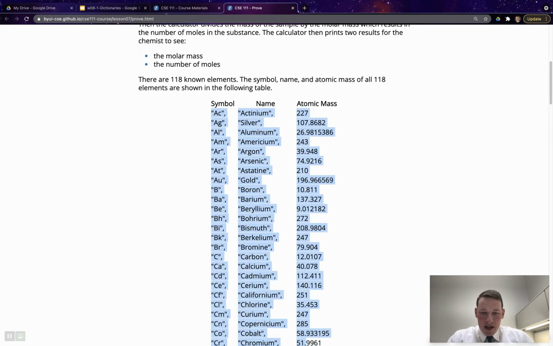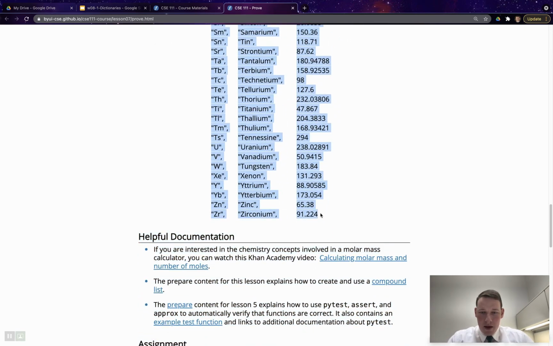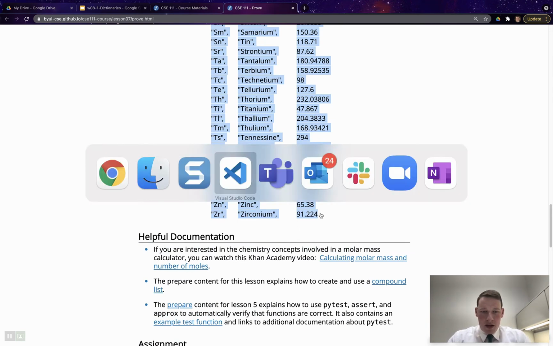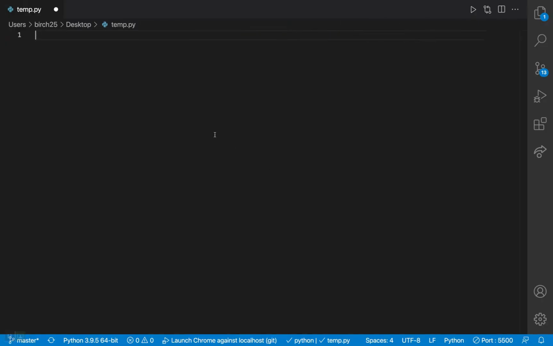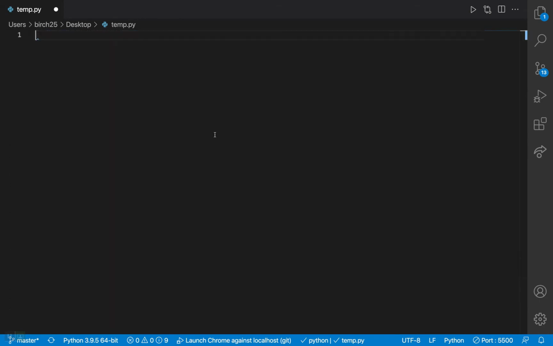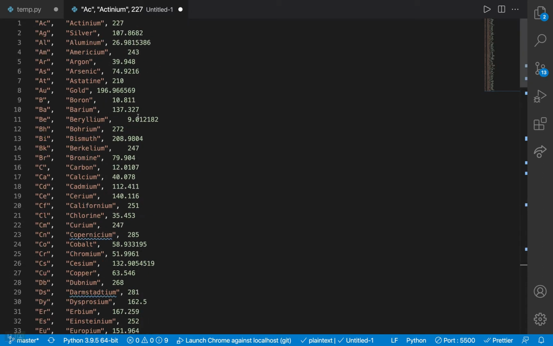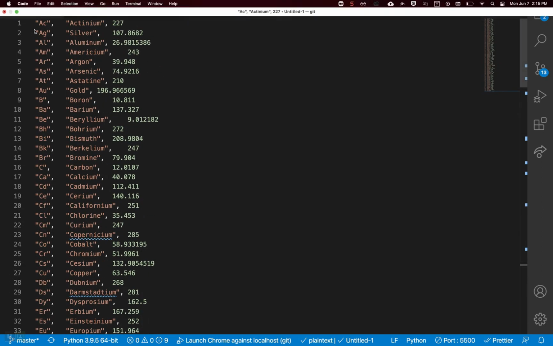So first, let's go ahead and copy this. I'll select all of it. There we go. And I'll just copy it and come over to my text editor, and here I'm just going to paste it. Actually, I'm going to remove that and put it into an empty file here. This is not a Python file, just a regular file.